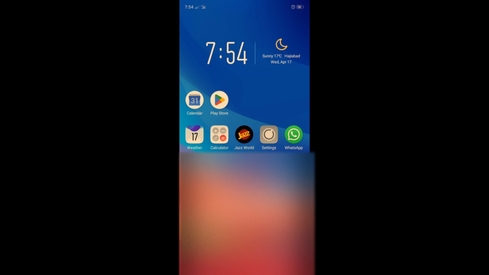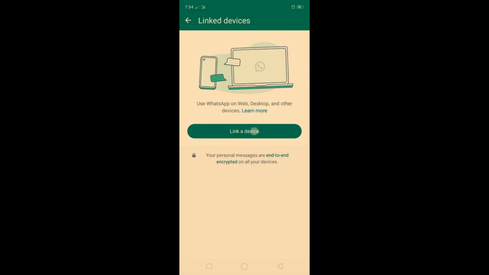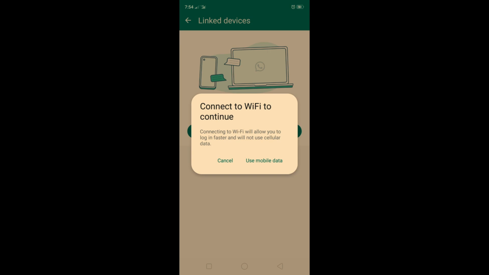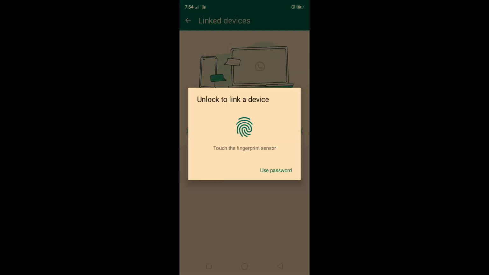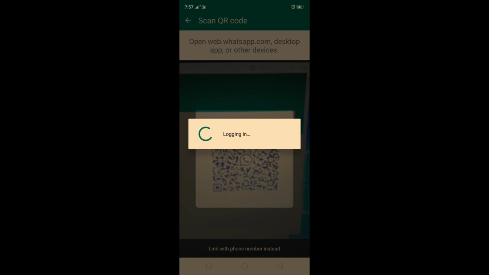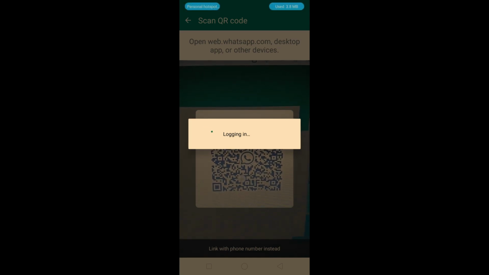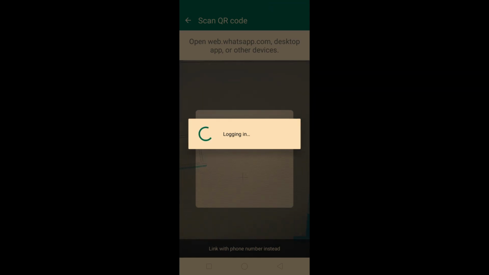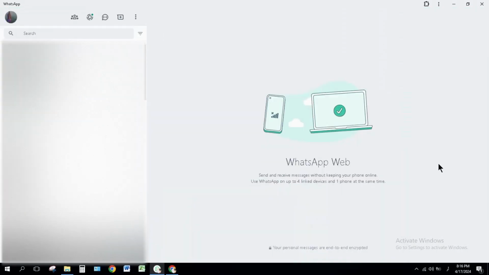Open WhatsApp on your mobile phone, click on the three dots in the top right corner, and click on Link Devices. Again click on Link Devices and click on Use Mobile Data. And scan the barcode that is present on your desktop screen. That's it. WhatsApp is installed on your PC.